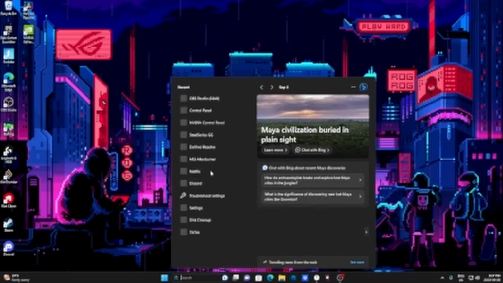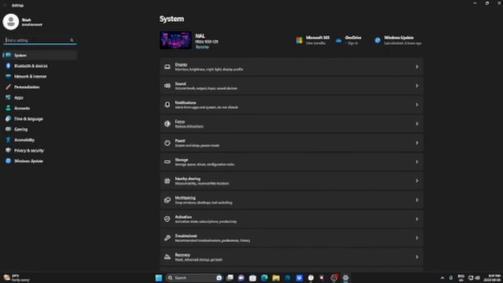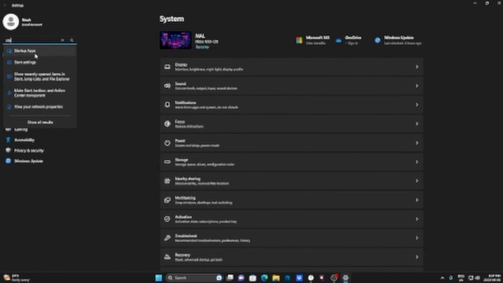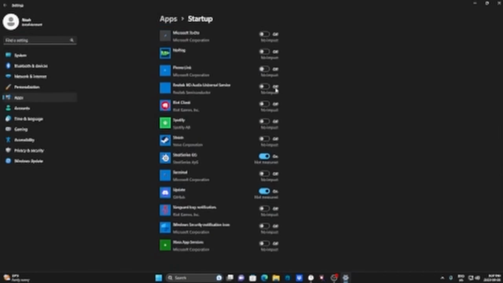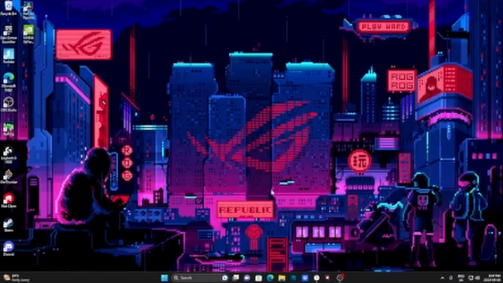Anyways, the first thing, you're going to go to your settings. Let me find it right here. And you can search up startup apps right here, and just turn these all off because these are apps in the background. And apps in the background cause less FPS overall and higher input delay. So you just want to turn anyone that you don't need off.